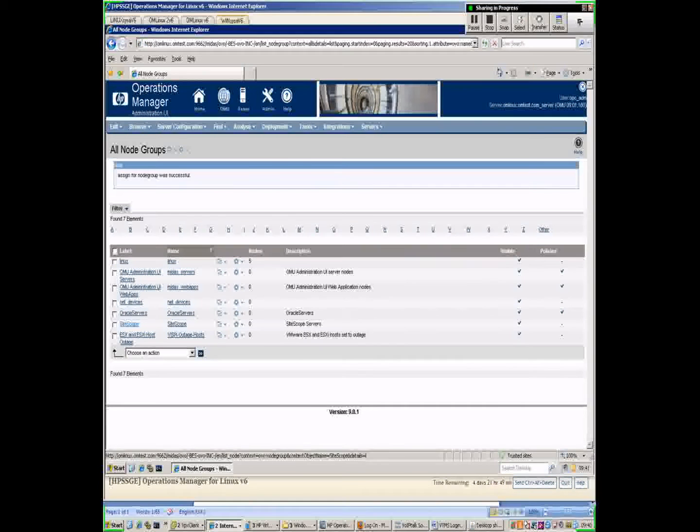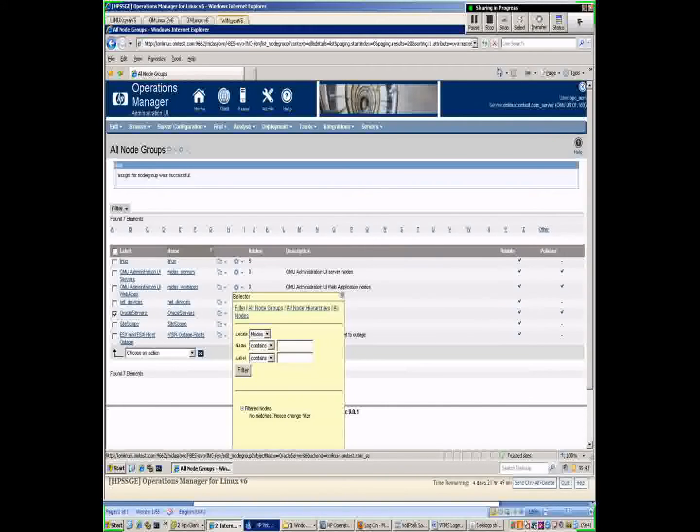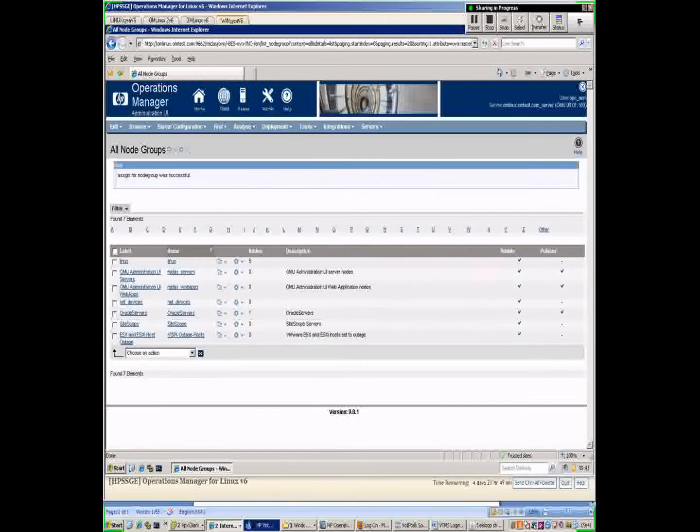I'm going to add a node to that node group. So I find Oracle servers. Again, I click on the wheel or the edit option, and I want to click here, assign nodes. I don't have many nodes in my node bank at the moment, so I'm just going to click the filter button, and the node that I want to add to it is OM Linux. Click OK, and we can see that there is now one node that has been made a member of the Oracle Server node group.